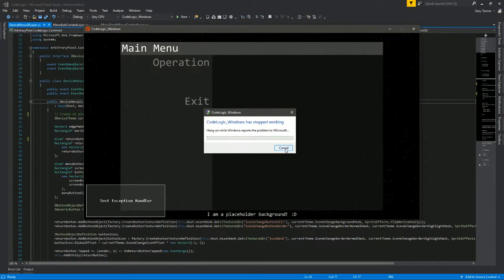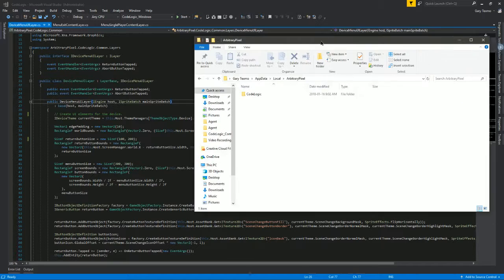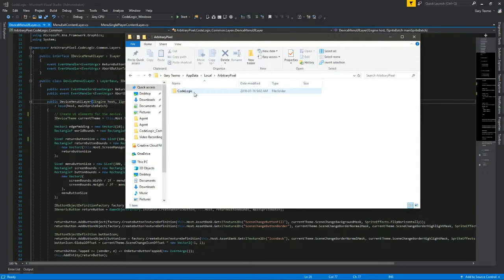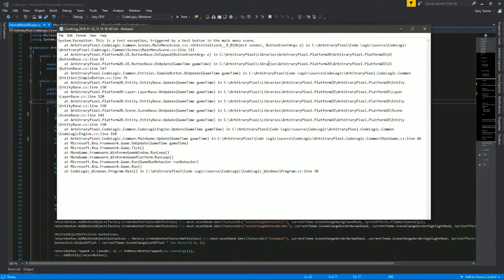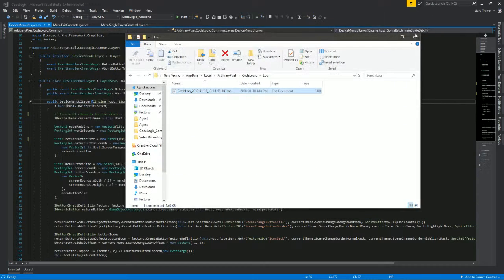I can just cancel this. And then if I go to my local app data folder, I now have a log file that gives me the details of the exception. And I can see that this is just a test exception, nothing big, but it gives me a stack trace that tells me where it came from. So hopefully if there are any crashes in the future, that'll help me track them down.